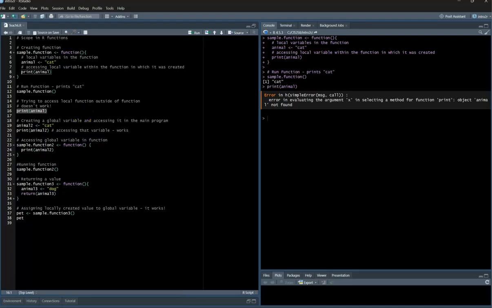In contrast, let's create another variable in the global called animal2 that will also store the string cat. So we're going to do that right here. Animal2 is cat, and then we're going to print that. So this is a global variable that we're printing globally. And that worked just fine. It came up with cat here.